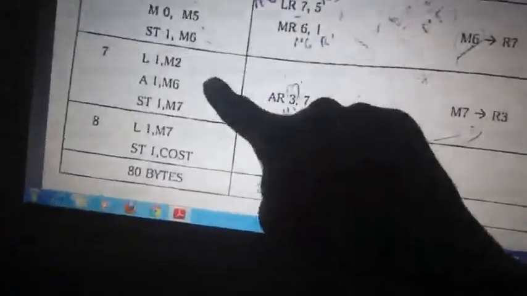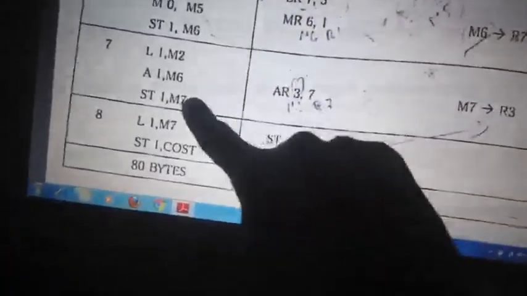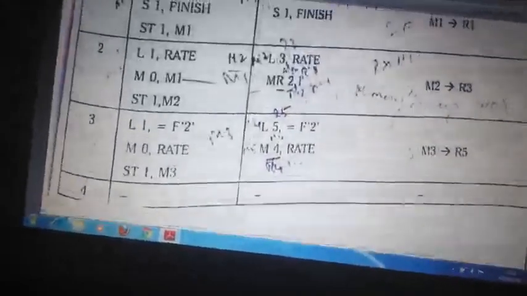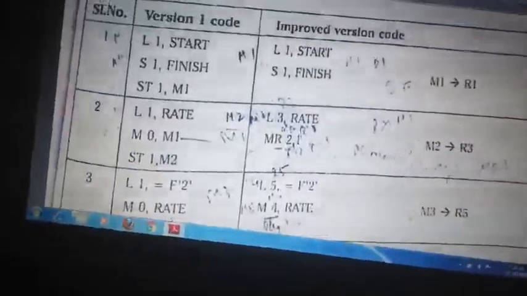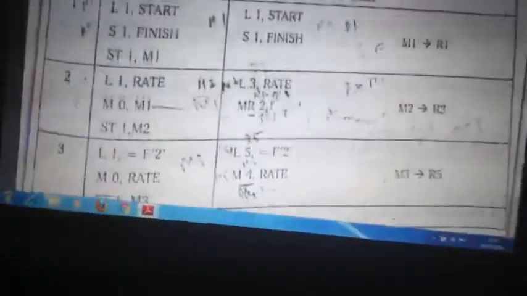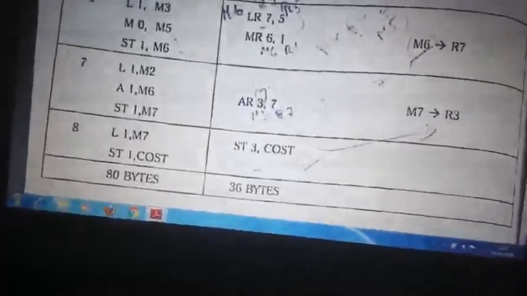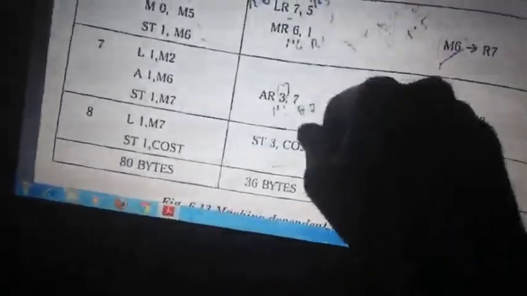Each statement is 4 bytes. So 4 into 1, 2, 3, 4, 5, 6, 7, 8, 9, 10, 11, 12, 13, 14, 15, 16, 17, 18, 19, 20. So one line is 4 bytes, there are 20 lines, so the total length of the program is 80 bytes. Here we need to reduce that. That's the optimization.